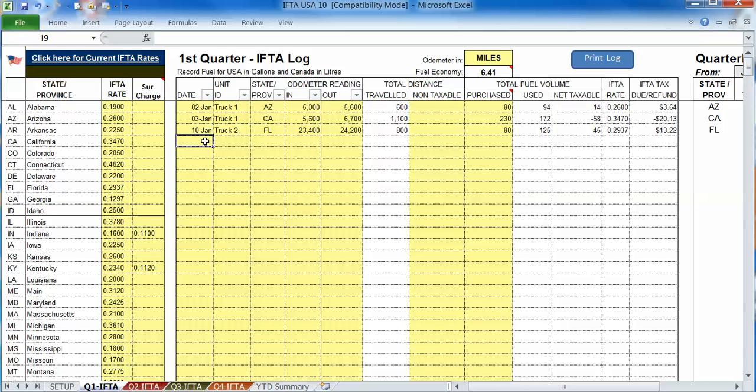Now you can do these in any order, so now we can go back to, let's say, truck number 1 again, or any truck for that matter. We just go 4th of January, it's back to truck 1. Truck 1's going back to Arizona, and we pick up the odometer from that last trip, and we're at 7,300, let's say, when we're leaving, and we bought some more fuel. And we just continue with our log in any order for any truck.